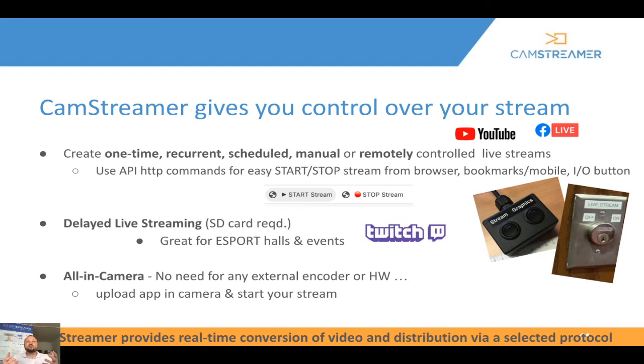CamStreamer gives you control over your stream. You can create 24/7 live streams. You can schedule a one-time stream. You can create recurrent streams. You may start streams manually or remotely via API commands, mobile bookmarks, browser bookmarks, I/O hardware buttons. You can even set up delayed live streaming, which is specifically used in sensitive private areas or in eSport.